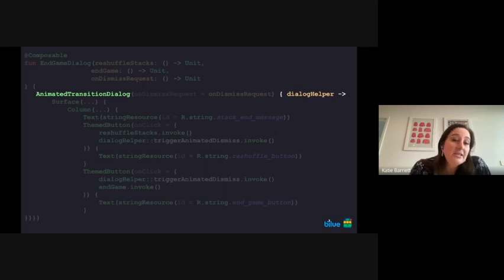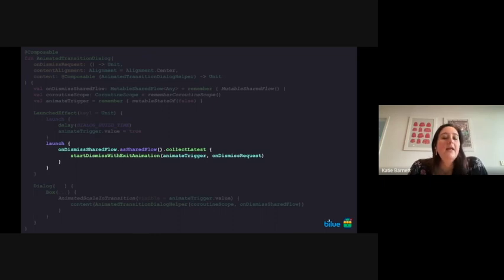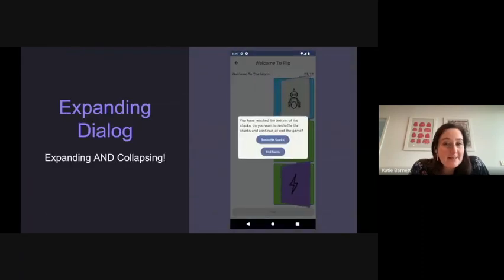Then our animated transition dialog can use the dialog helper so that whenever we have the button, we can use this trigger animate dismiss dialog value from the dialog helper. Then back in our animate transition dialog, we collect the value from the shared flow and we can start the exit animation. So now the dialog expands and collapses.